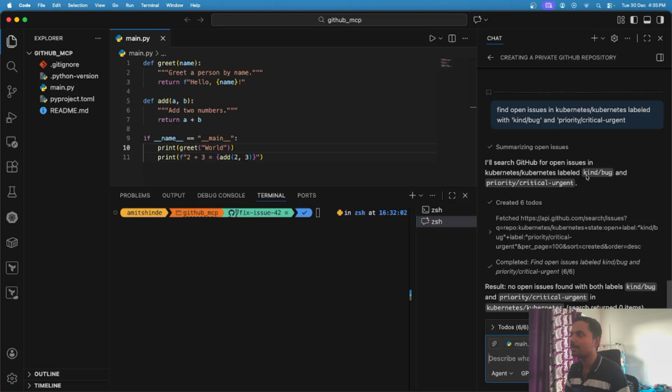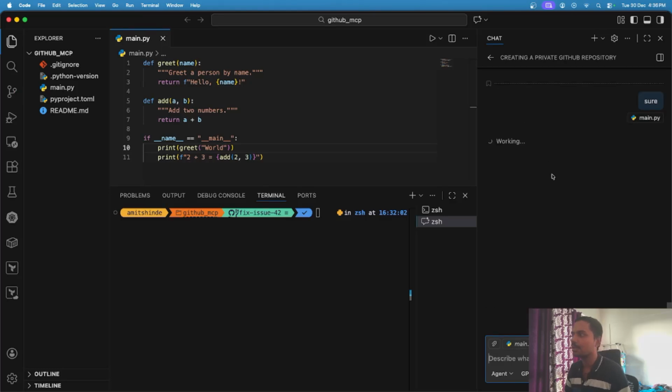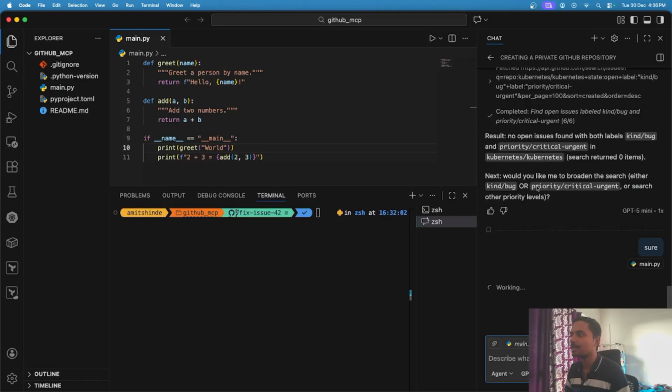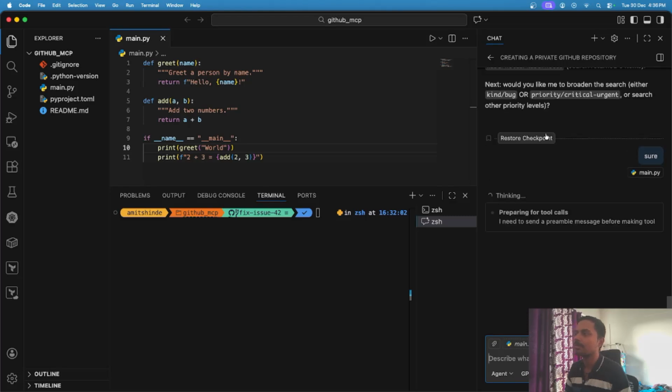So maybe the labels we used are not present there. Based on that, it is showing the result: no open issue found with both of these labels in Kubernetes. It asks, would you like me to broaden the search to kind bug, or use an or instead of and? It is asking whether we should go with the single kind bug label or the priority critical urgent label. So what I can say is, sure. Based on our response, it will change the query and search on GitHub and return the result.